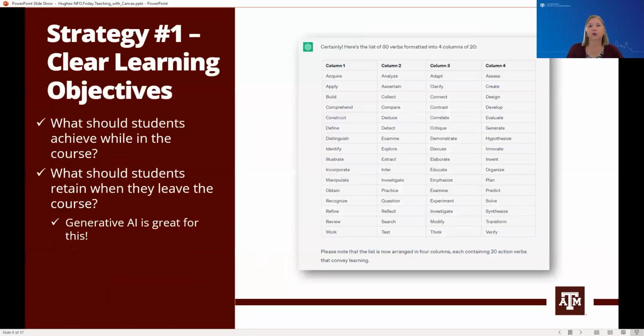So as with any course, the first thing you start with is you want to identify what you expect your students to be able to do when they're done that course, what they will learn, what they will do. And that's in developing your learning objectives or your learning outcomes. What should students be able to achieve while they're in your course? What should they retain when they leave your course? Generative AI like ChatGPT is a good way to do that.